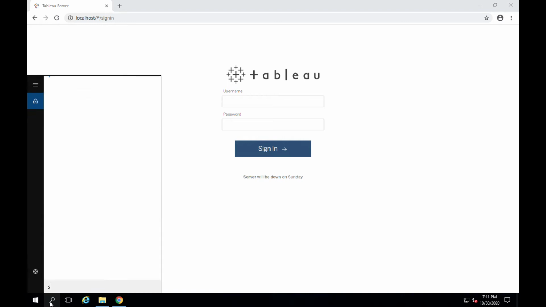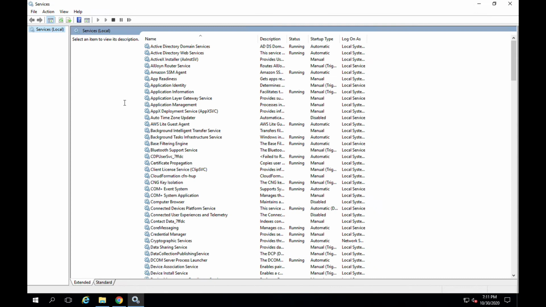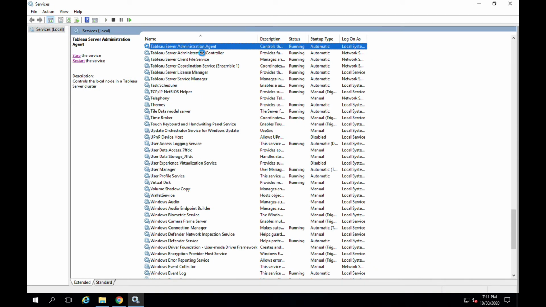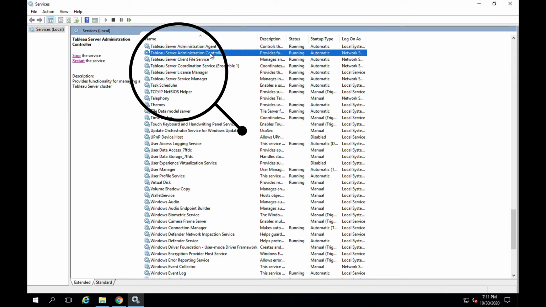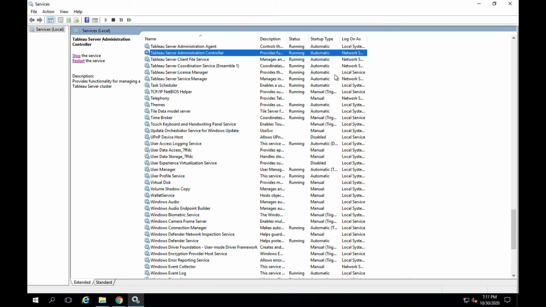Another method to determine whether Tableau Server is there is to go to Services and sort by T, so you can see whether the administration controller, agent, and other processes are there. How do you know from which path Tableau Server is running? You can go to the properties of any of the services. You will see the path from where the executable is running, which determines where your Tableau Server is running.